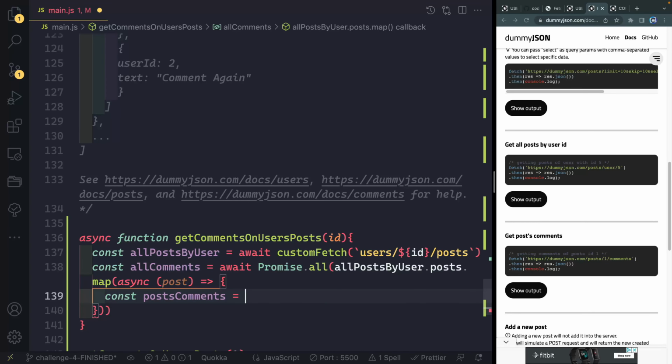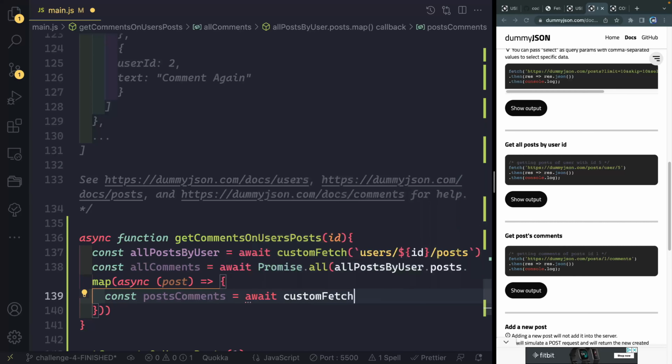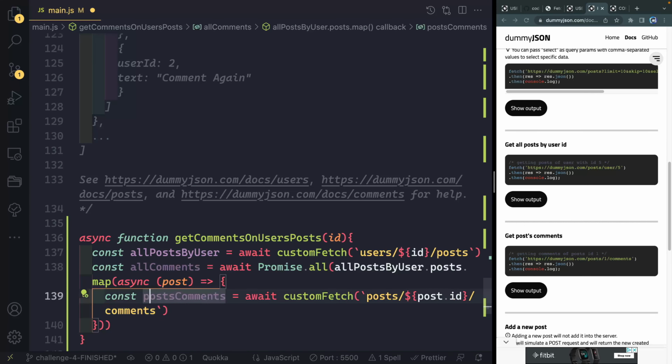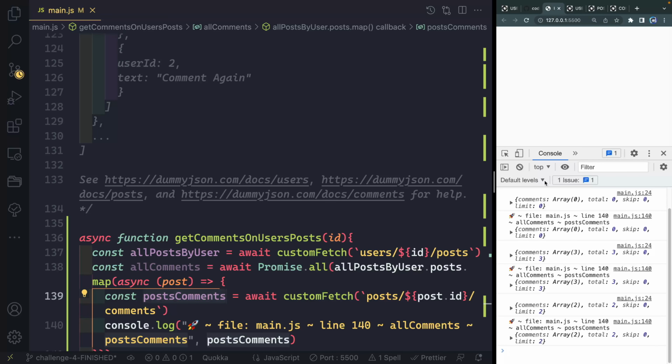And then what I can do is do await my custom fetch. And what we're looking for in this case is, let's see, the endpoint of posts. And then in here would be the post, let's see. I'm looping through each of these comments. So I actually need the post.id here, and then comments. All right, let me see if I'm getting what I think I am here. So let's console log this and jump over here.